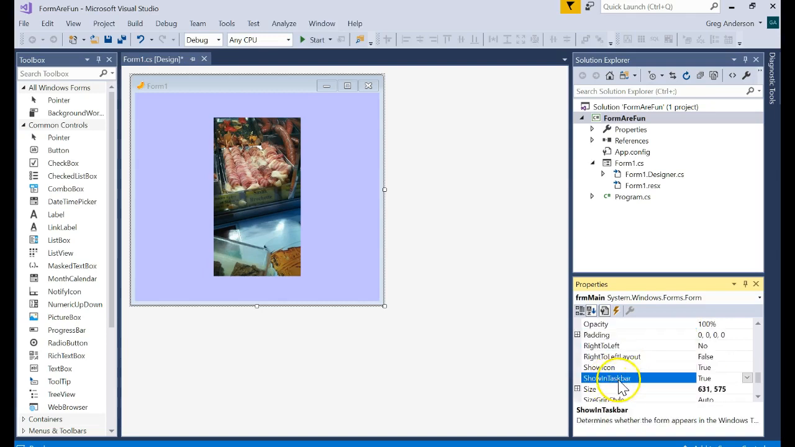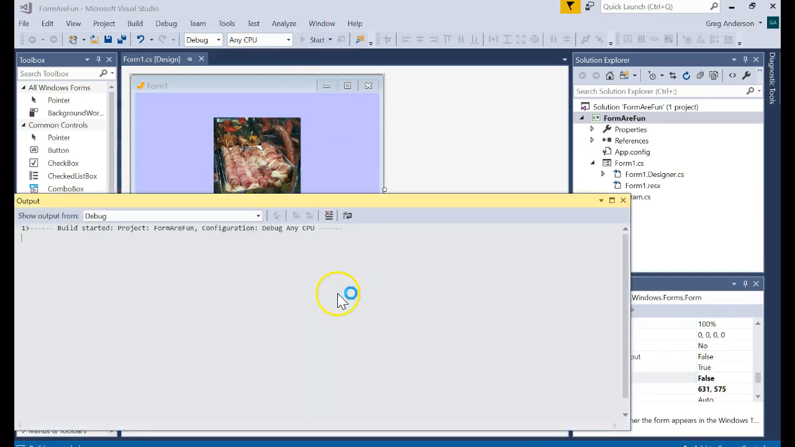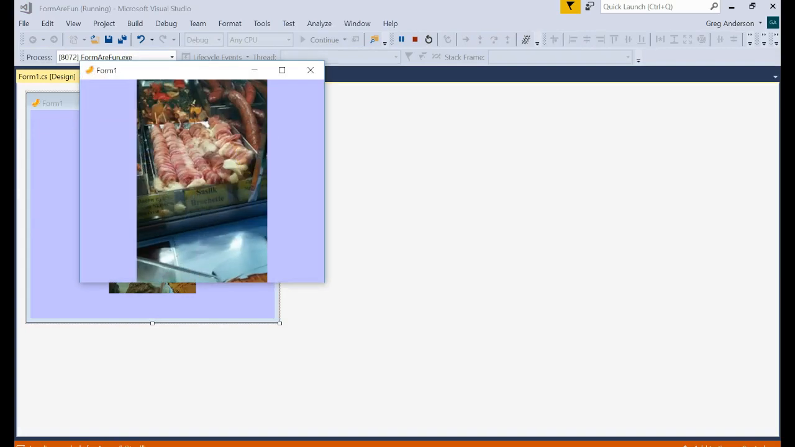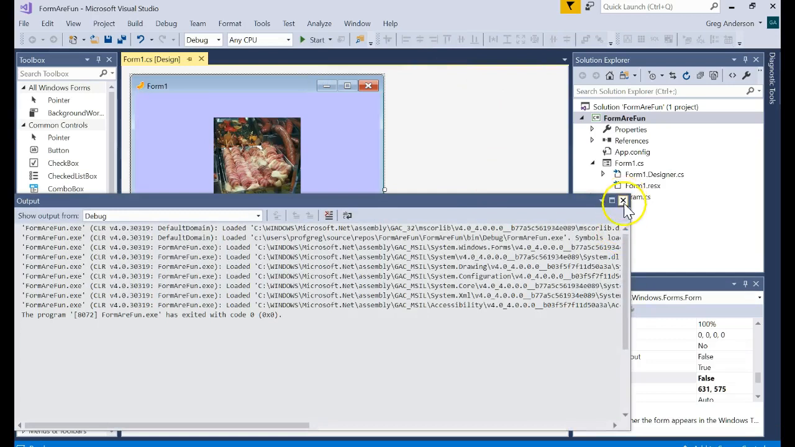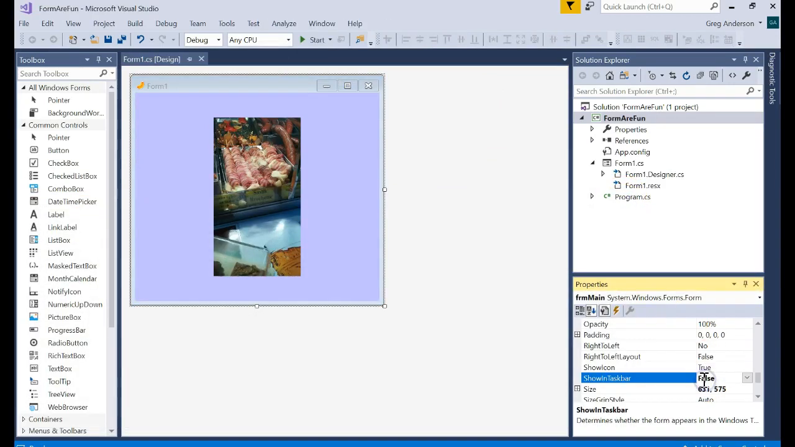Show in taskbar. Currently it's true. I'm going to set it to false, run it one more time, and this time, if you notice, it does not show up down here. Before it was showing up. So that's another way. You just simply change the attribute and the system handles it for you.